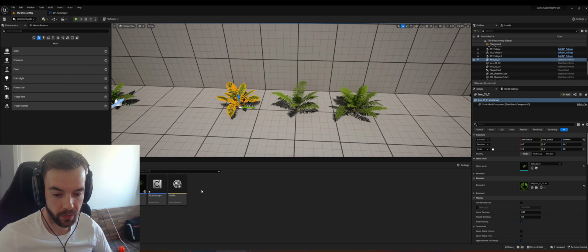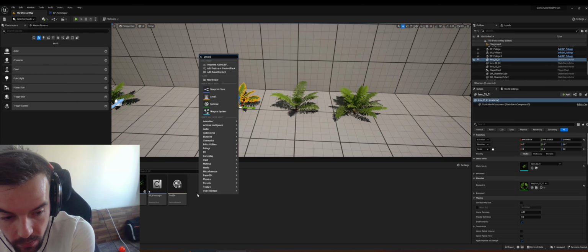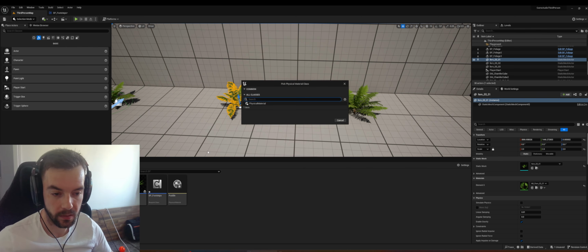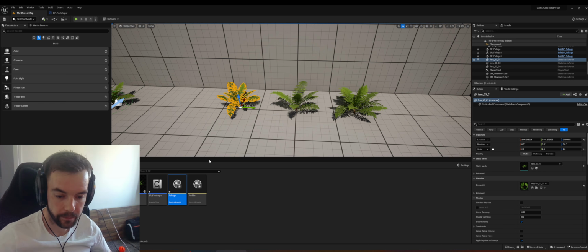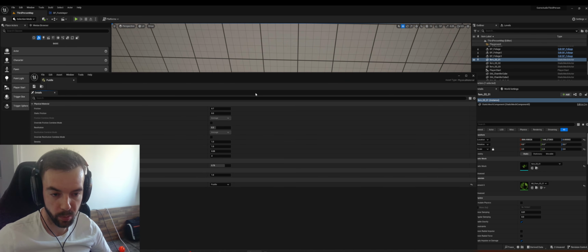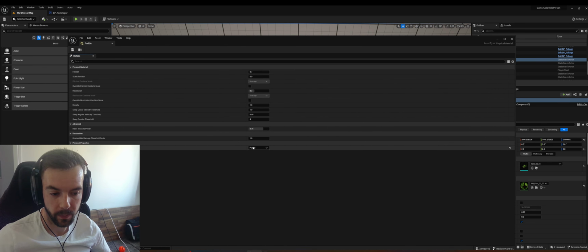And we want to create a physical material. These are going to represent our surface types. For this one, let's call it foliage. I've already made one called puddle. The property here is puddle. Now for this one, foliage, we're going to select foliage there.